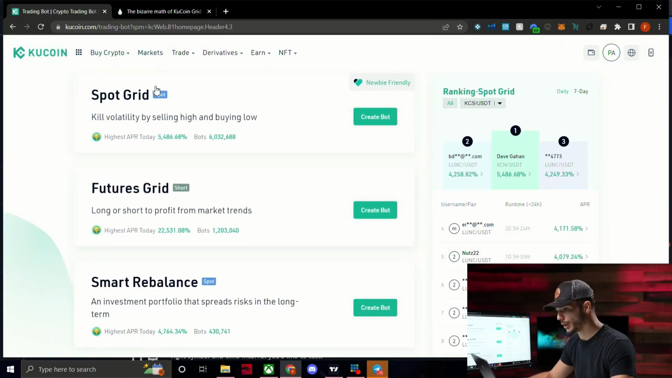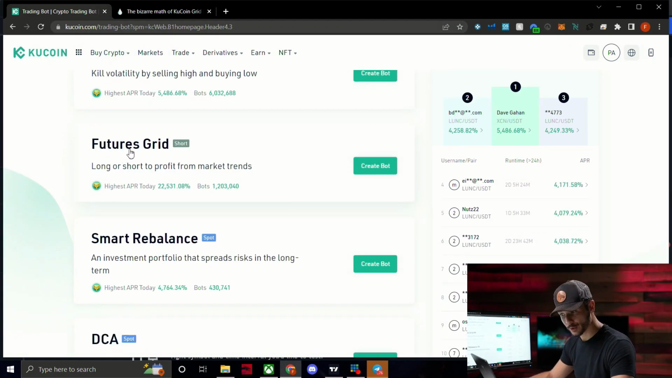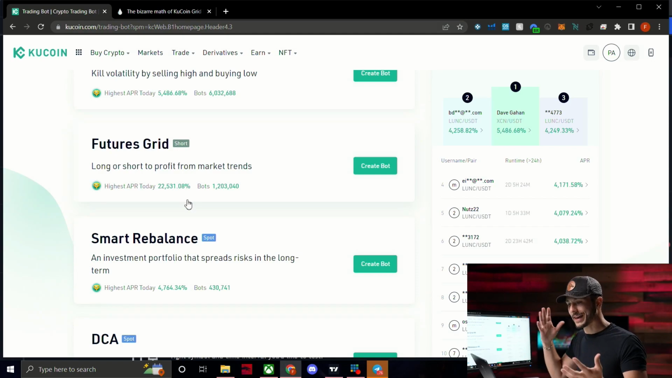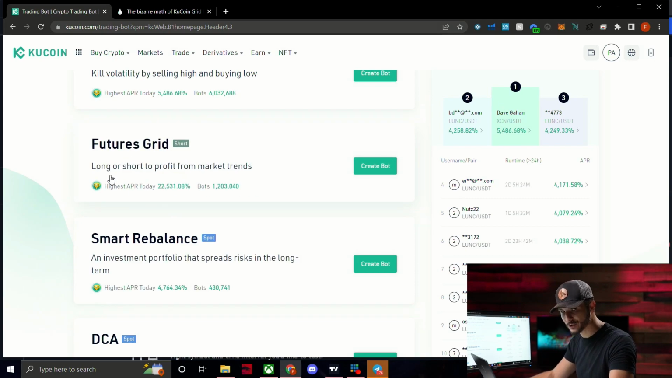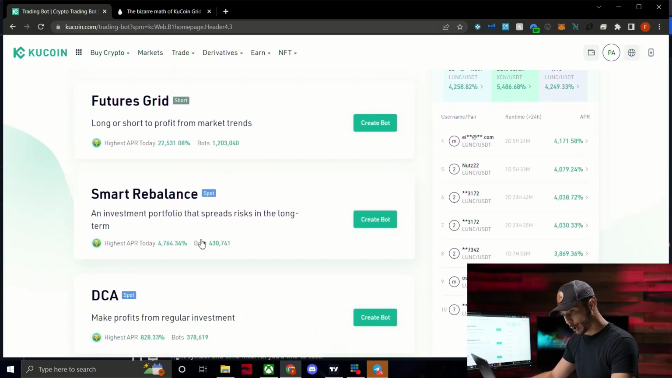And right here are all the different bots that you can do. Obviously, you have the spot grid bot and the futures bot. If you want to go long or short, you get that option and you can actually leverage the position. This is for more advanced traders. Then you have the smart rebalance, which is basically just what it says, an investment portfolio that spreads risk in the long term. So this is very interesting.